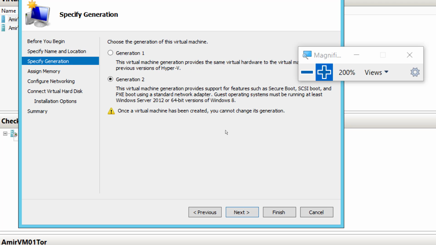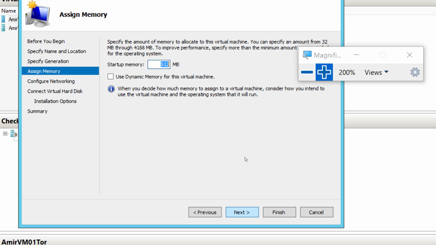and generation 2. Generation 2 is just secure boot, SCSI boot, so it just supports all the latest features in Windows 8 and 10. So generation 2 here, and click next.